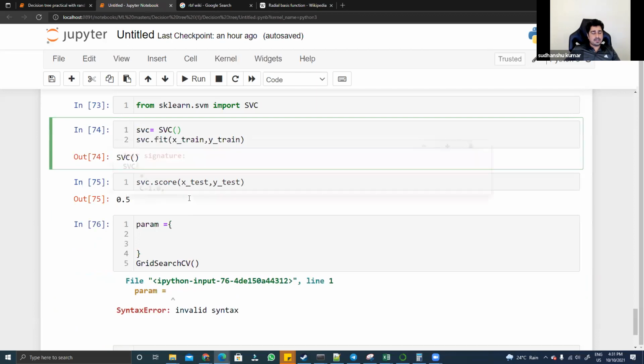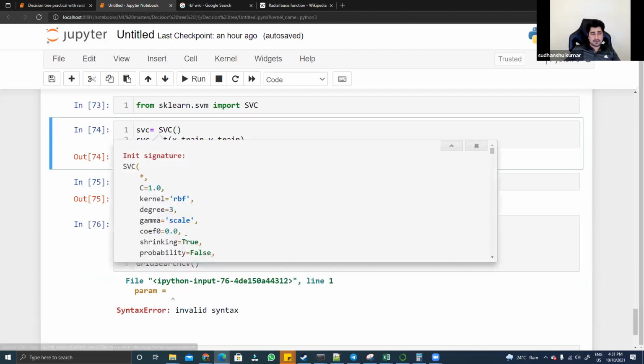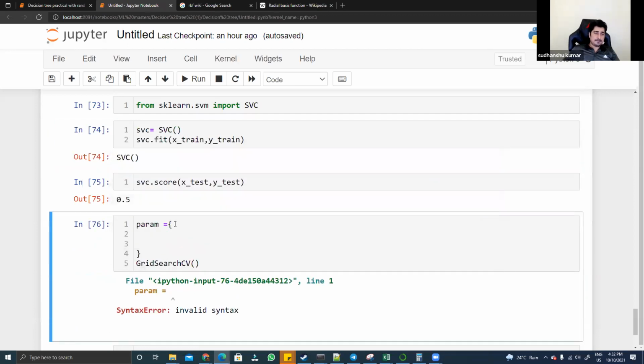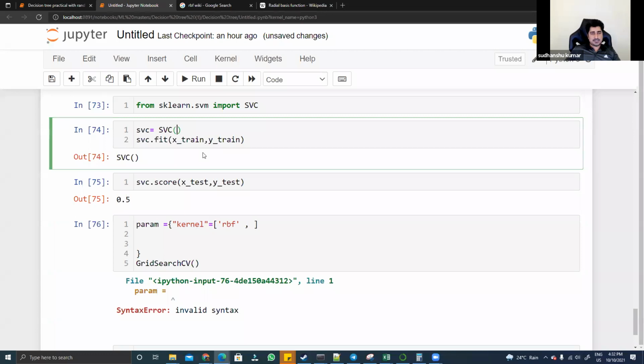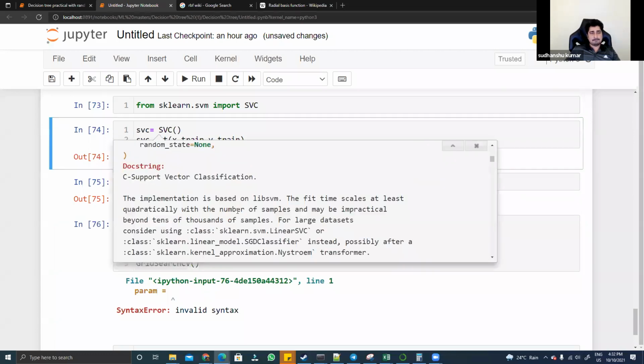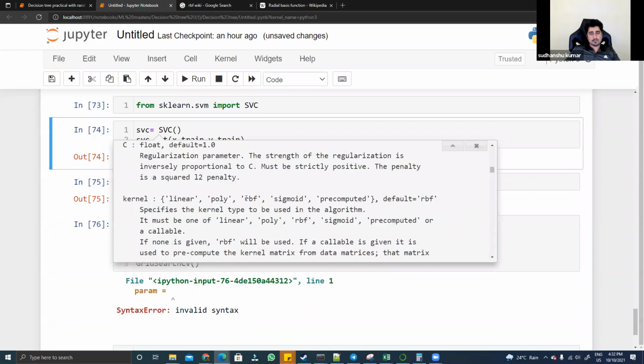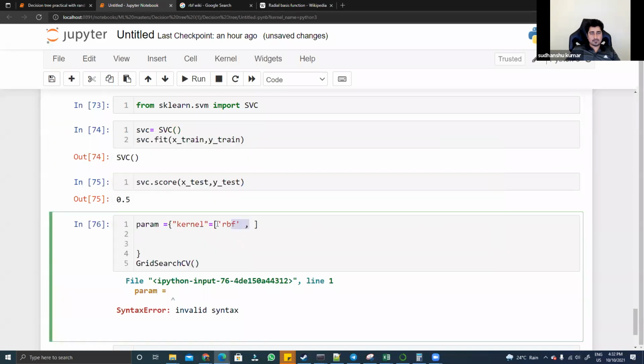Which kernel am I supposed to choose? I'm confused, right? I don't know what kind of kernel I'm supposed to choose over here. So what I can do is pass a list of all the kernels. Let's suppose RBF, linear, and a sigmoid function. All possible kernels I can try to pass over here.